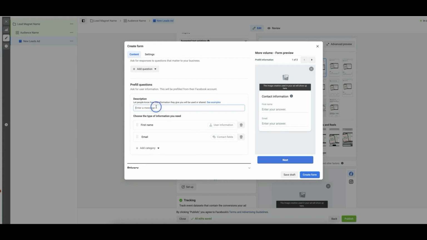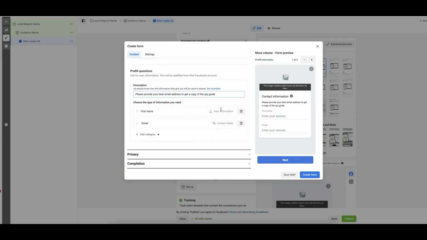As far as description, in this area, I want to put, please provide your best email address to get a copy of the, whatever your lead magnet is called. We'll just say the XYZ guide. All right, so we want to say, put in your best email address if you want this guide, because that's how they're going to get it, we're going to send it to them through email. All right, so we have that there.